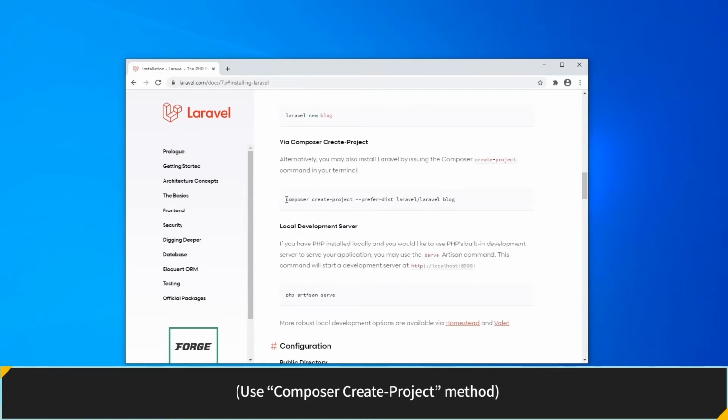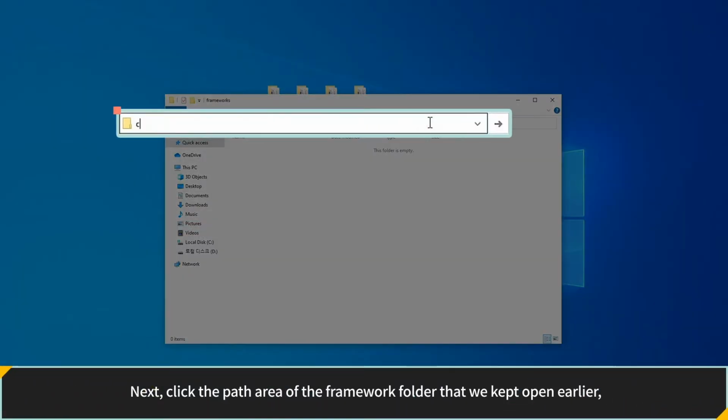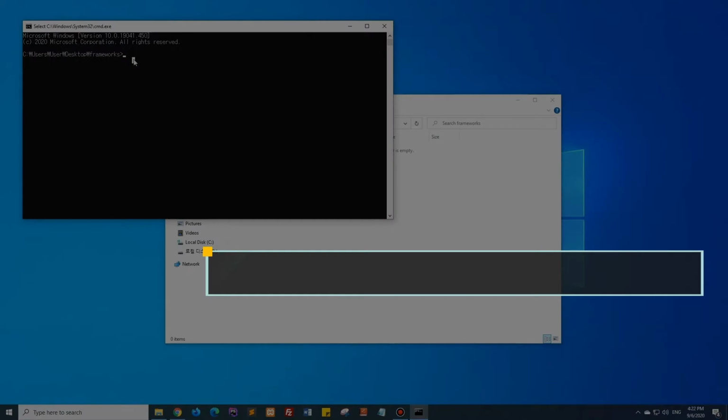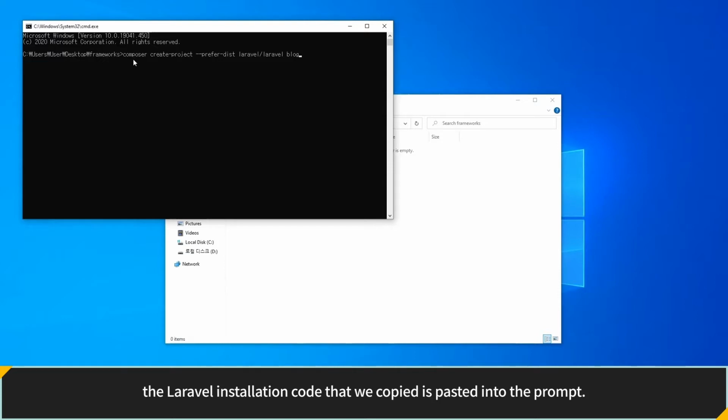We will use Composer Create Project here among several installation methods. Copy the command for installation as shown on screen. Next, click the path area of the framework folder that we kept open earlier. Type in the cmd command and press Enter to open the command prompt. There are other ways to open the command prompt. The command prompt opens up, and if you click the right button of the mouse, the Laravel installation code that we copied is pasted into the prompt.